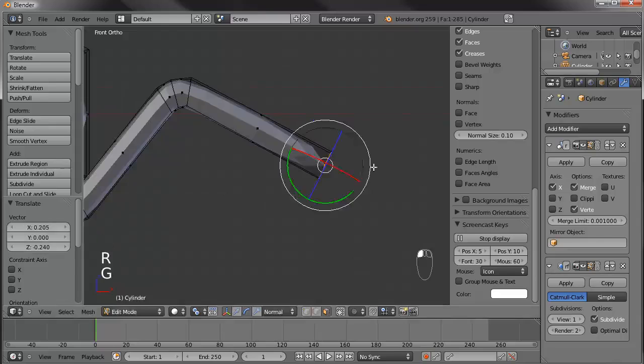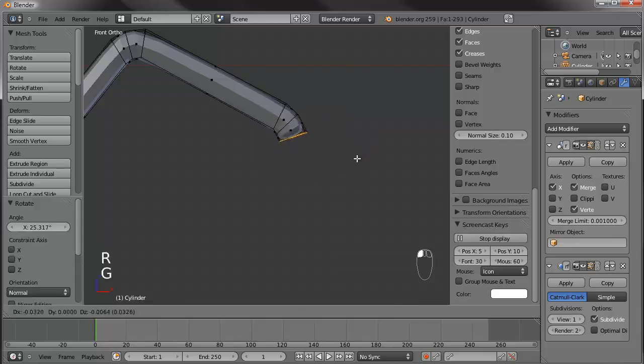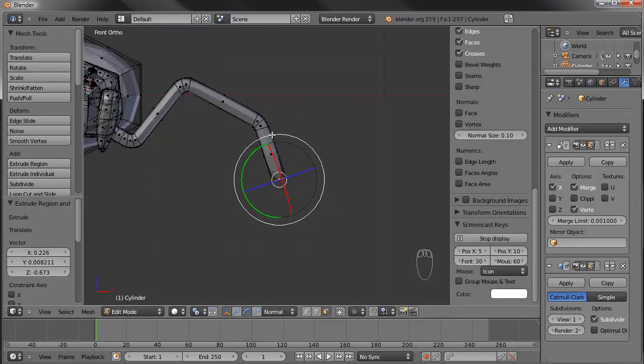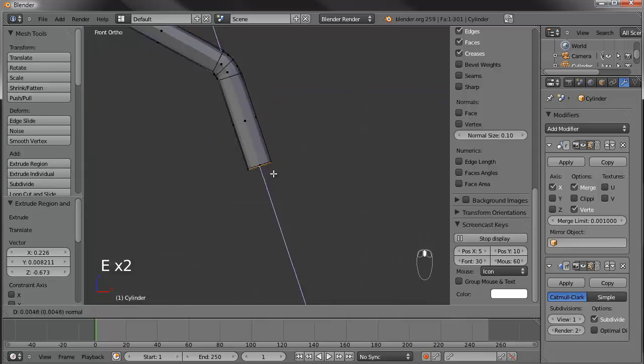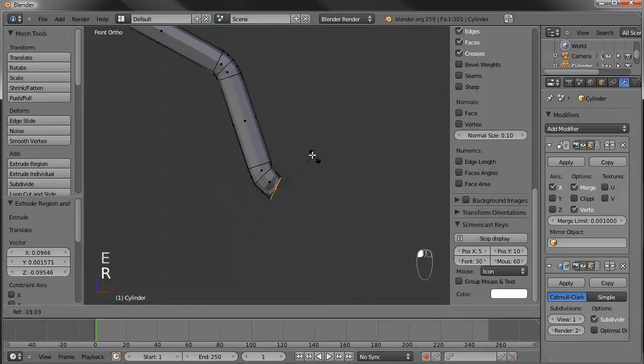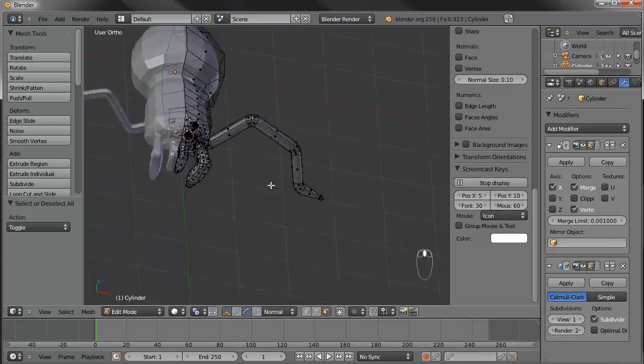Down to about right there. Okay. Extrude out a little bit, rotate. Okay, and we got 1, 2, 3, 4. So one more segment here. And scale that down a little bit. Okay, so there's one spider leg.